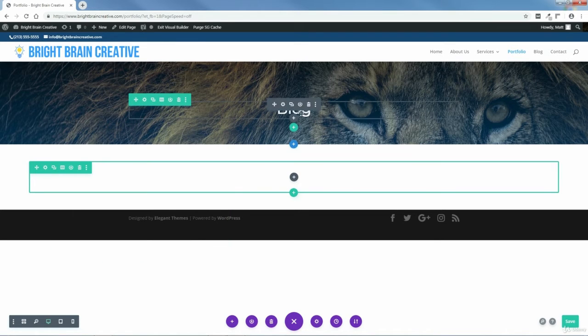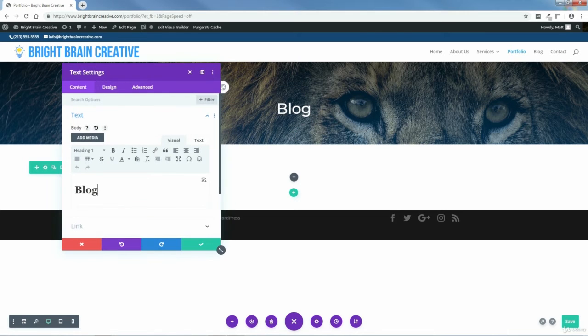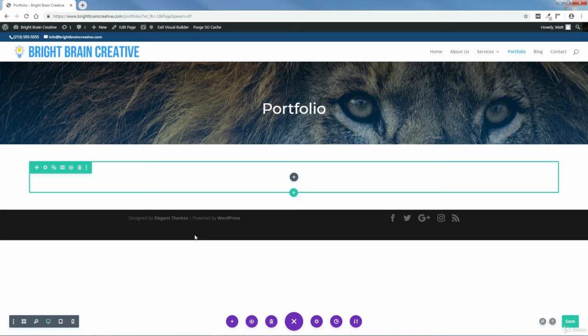And now we're going to change the title. So we'll come up here, click the gear icon for the text module. I'm going to highlight this and change it to say Portfolio. That looks good. Save the changes. That looks really nice. So I'm going to go ahead and save the page.